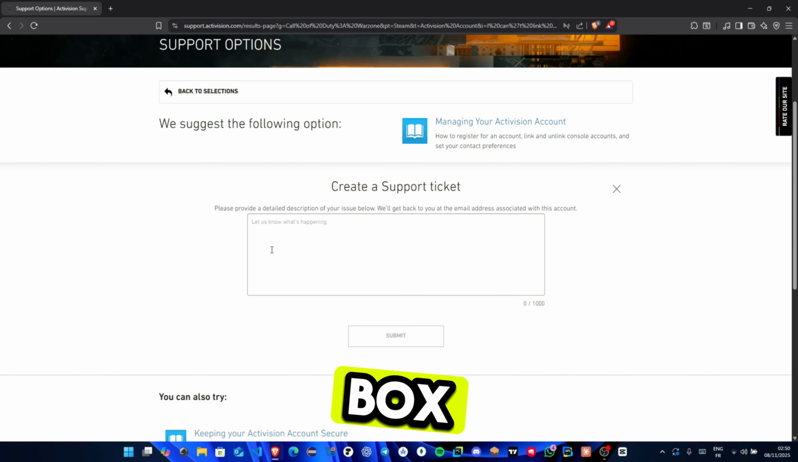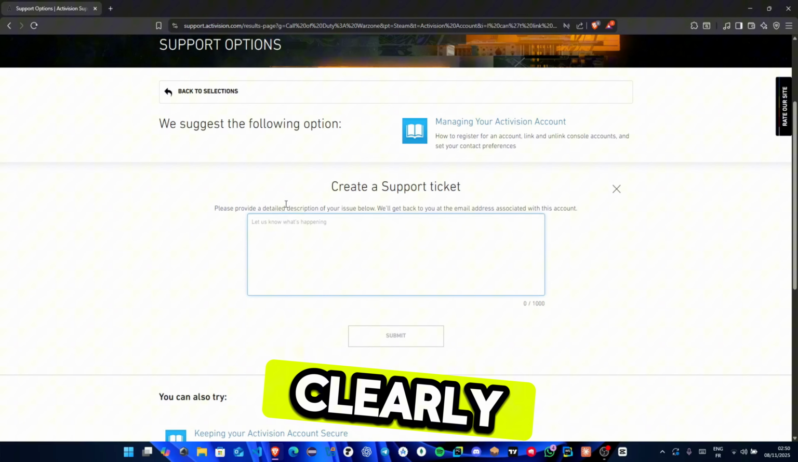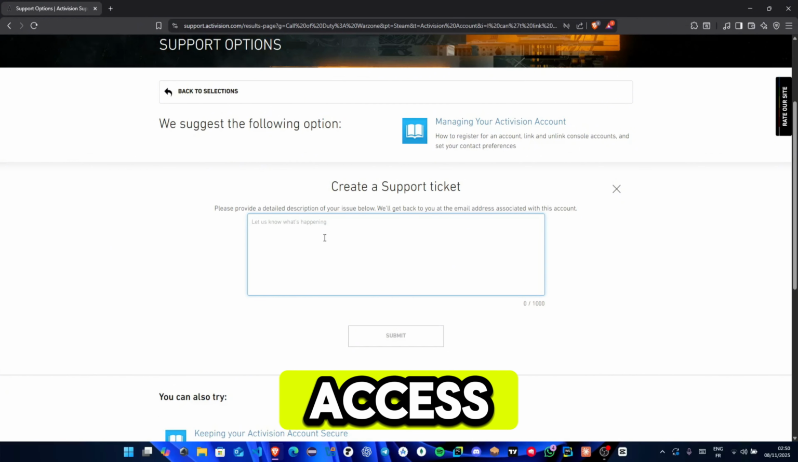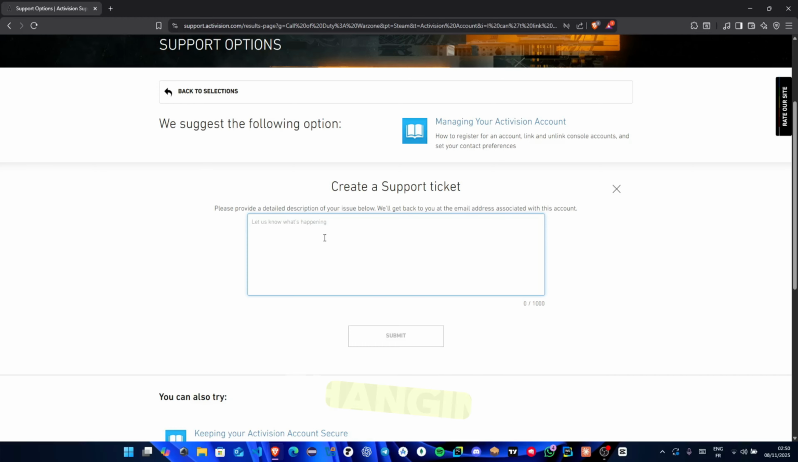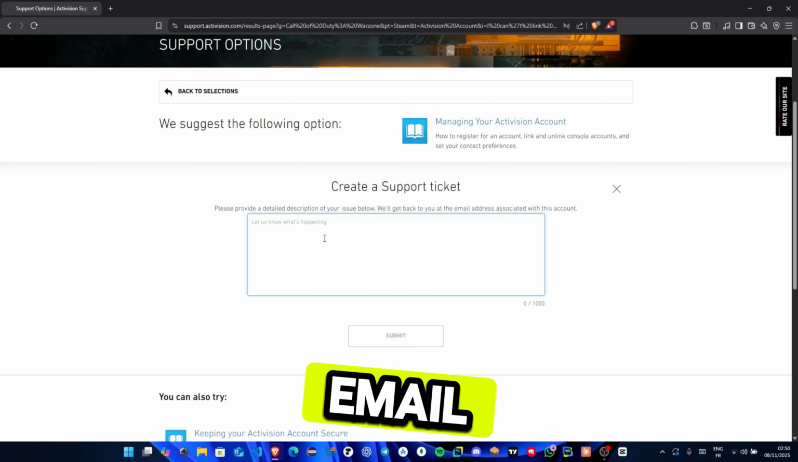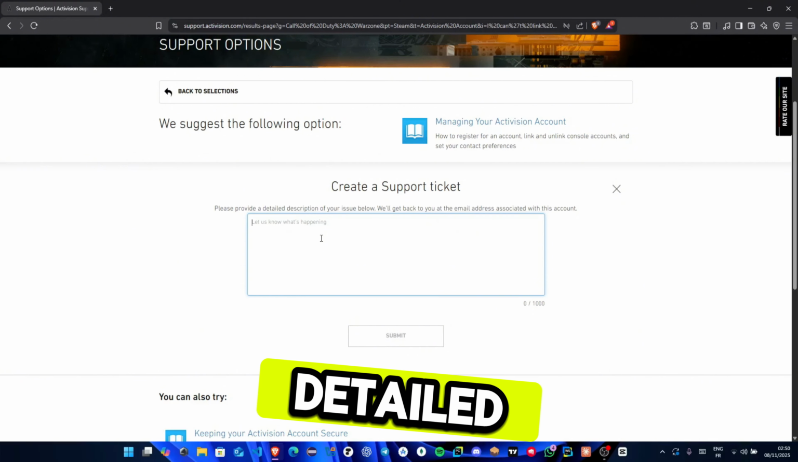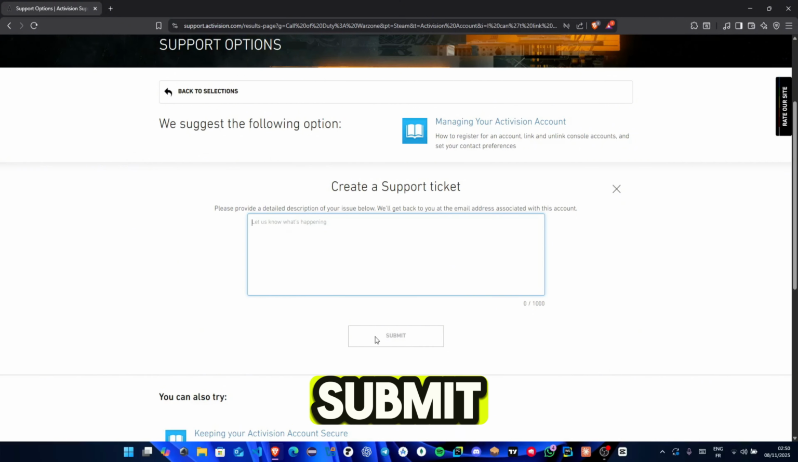In the description box, explain your problem clearly. Mention that you've lost access to your old email, can't verify, and need help changing your Activision email. Be polite and detailed. When you're done, click Submit.